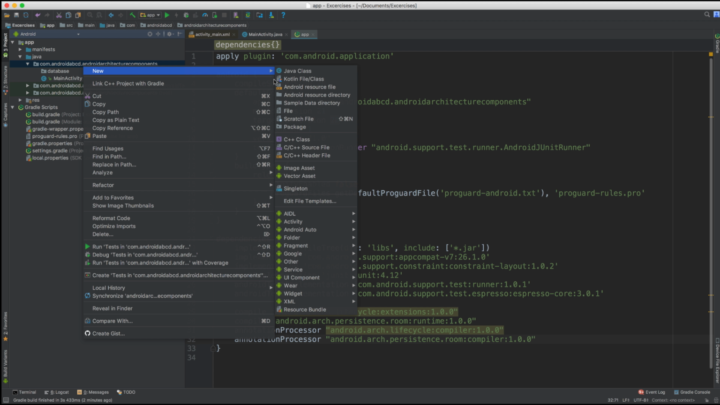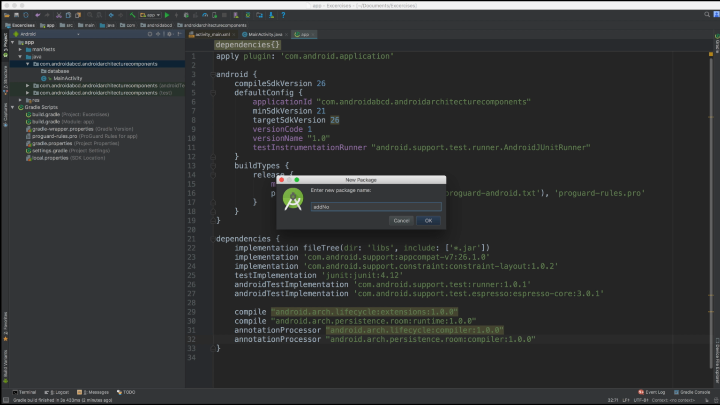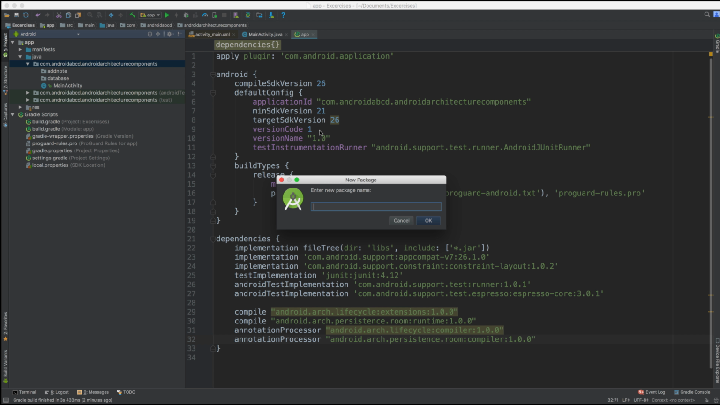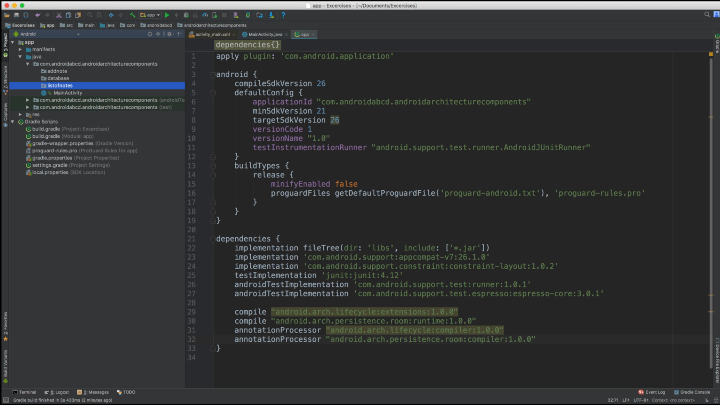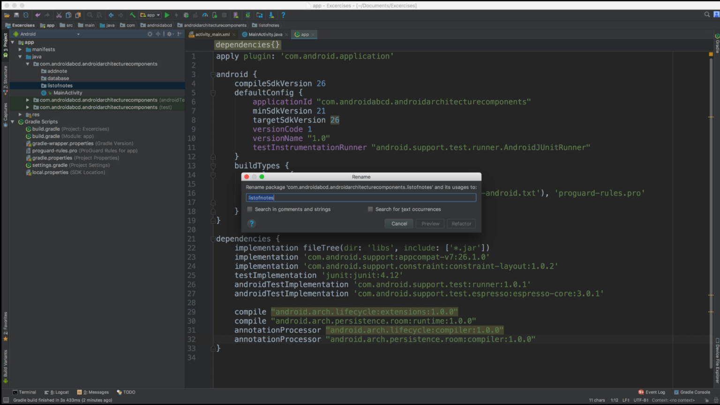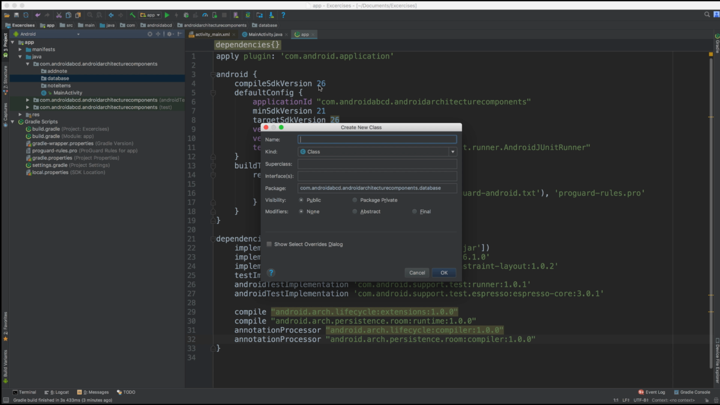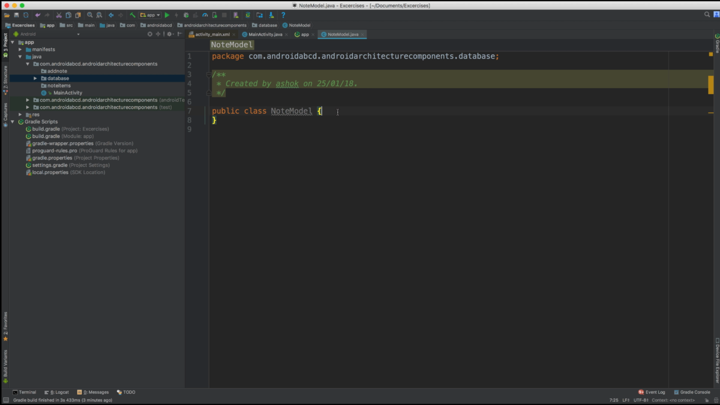In this package, we'll create all the Room related work, and let's create another package called add note for all the notes related work or adding notes. So let's refactor this list of notes into notes list, or note items is suitable. Let's create a class, a model class, for adding the note.